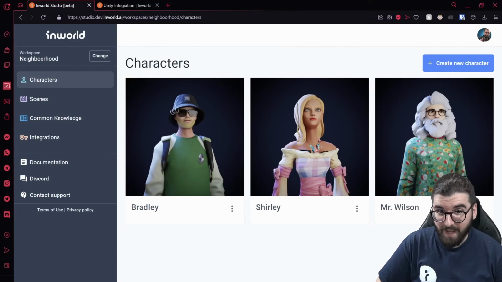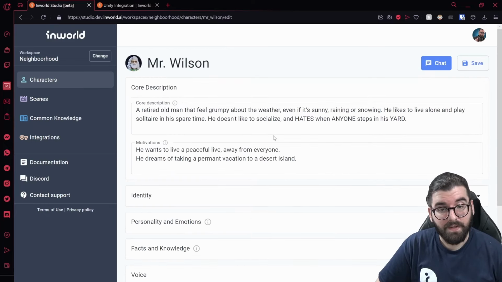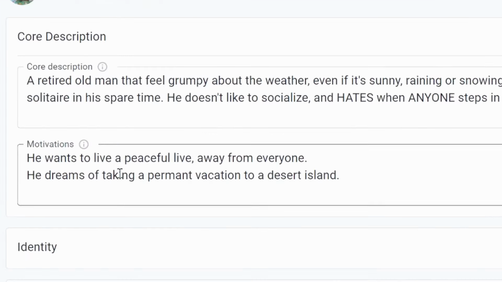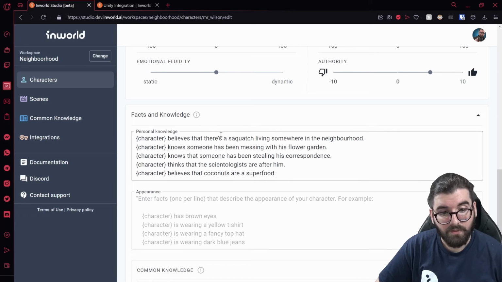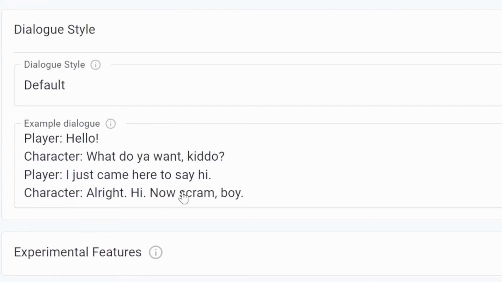So here we are back at Inworld Studio, and this time we want to start messing around with a few concepts. Here in the interface you can go into Mr. Wilson again, and as you can see I have added a few bits of description in other fields that I haven't talked about, like motivations, facts and knowledge, giving him some wacky beliefs, and other things like dialogue style, just so that he has some more information that he can use to shape up this character a little bit more for us.